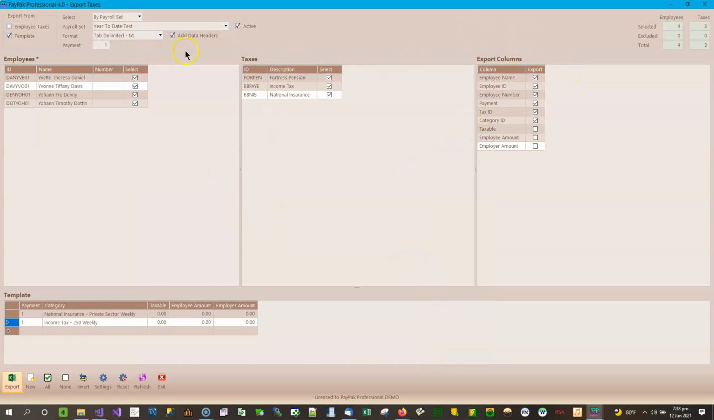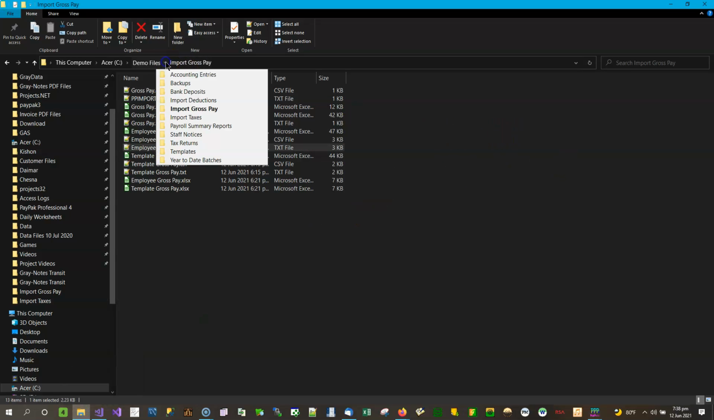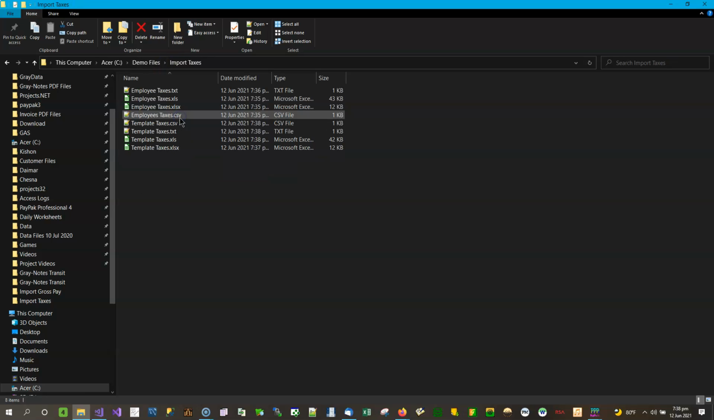So I have created 8 data files which can then be edited to input the information that needs to be imported. Let's have a look at those files. And this is one for the gross pay. Let's go to the taxes one. And these are my 8 files.